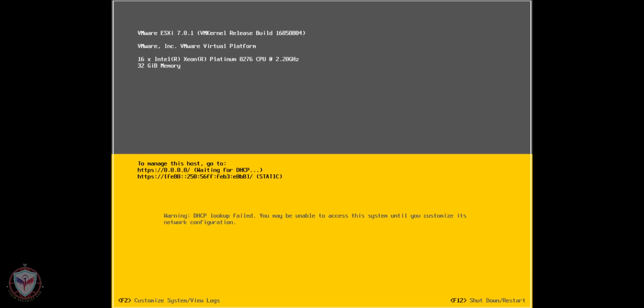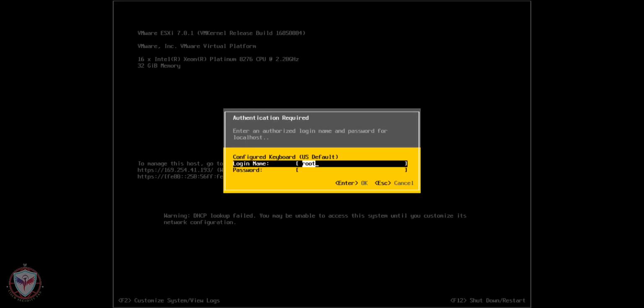As you can see, the network setting uses DHCP by default, but I don't have any DHCP server on my network. So I will proceed to configure the network settings manually. In order to configure the network settings, press F2. You must type the password configured previously.